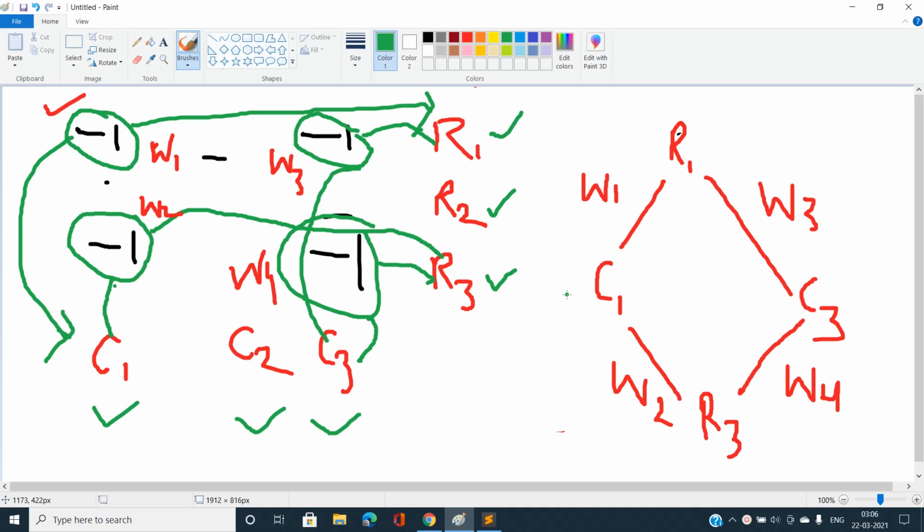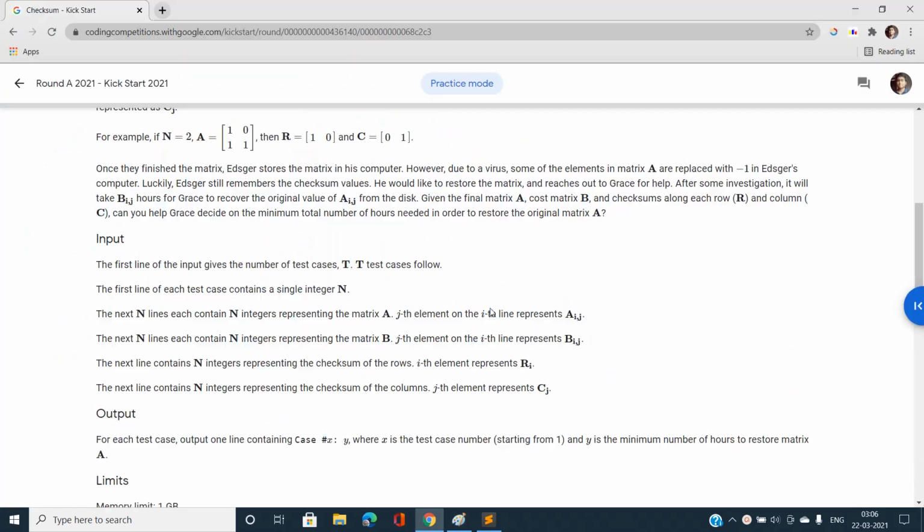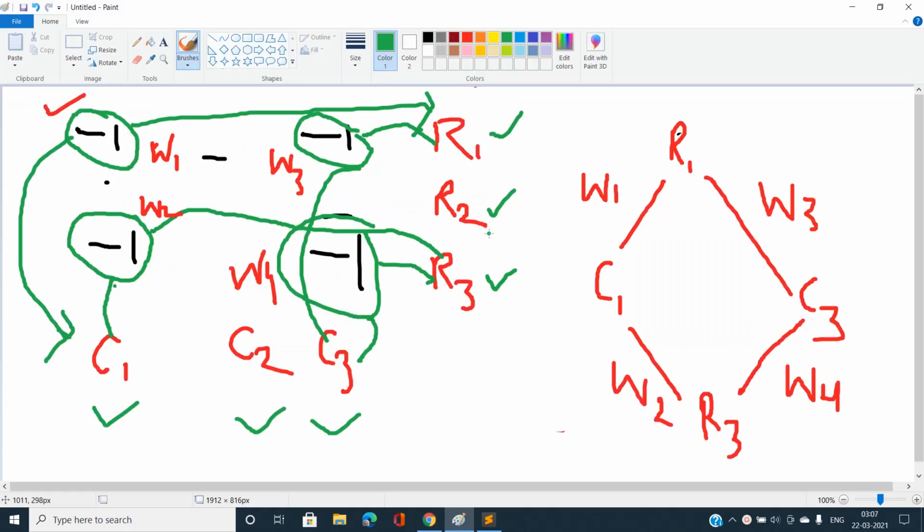Okay, so how we can remove these edges most efficiently, you can use some spanning tree algorithm. So why I'm repeatedly telling the spanning tree algorithms, because if you note the question, it says that we need to find out the minimum total number of hours needed to restore the original matrix. So we need to minimize the number of removals of this edge.